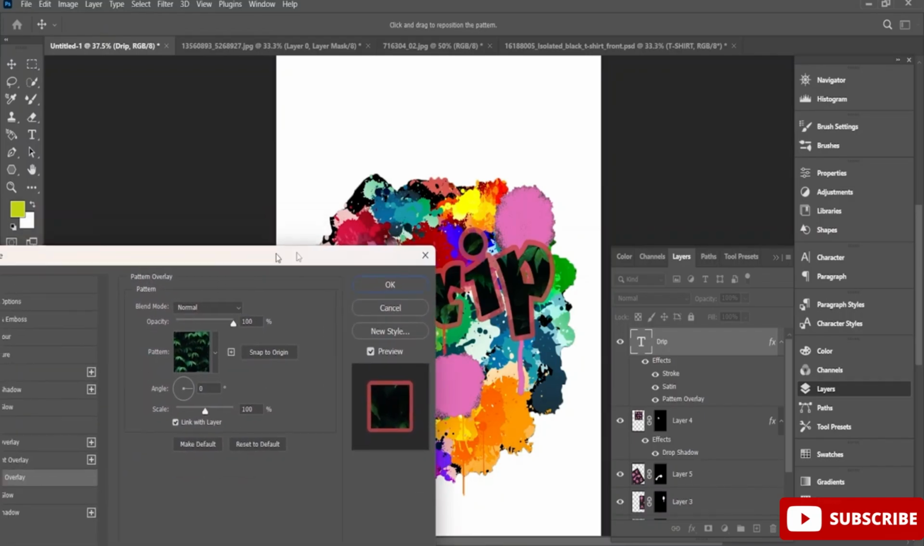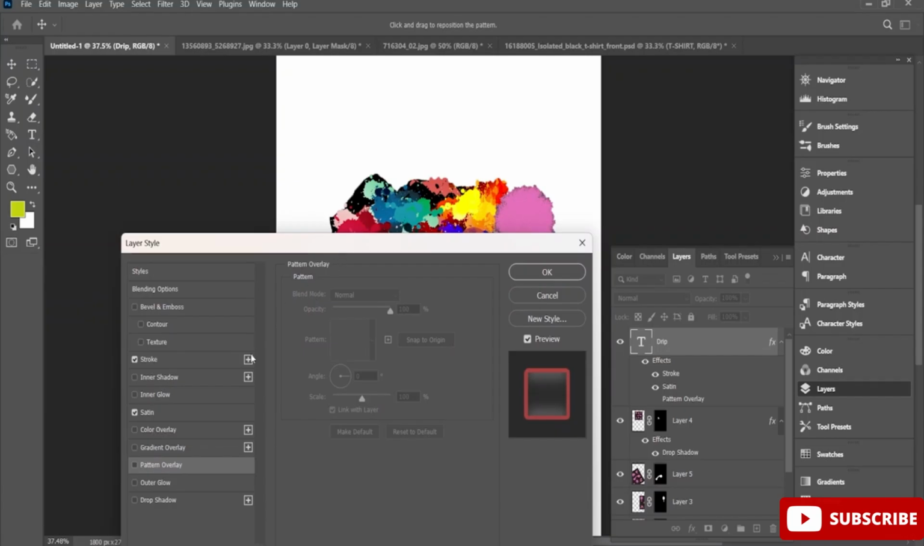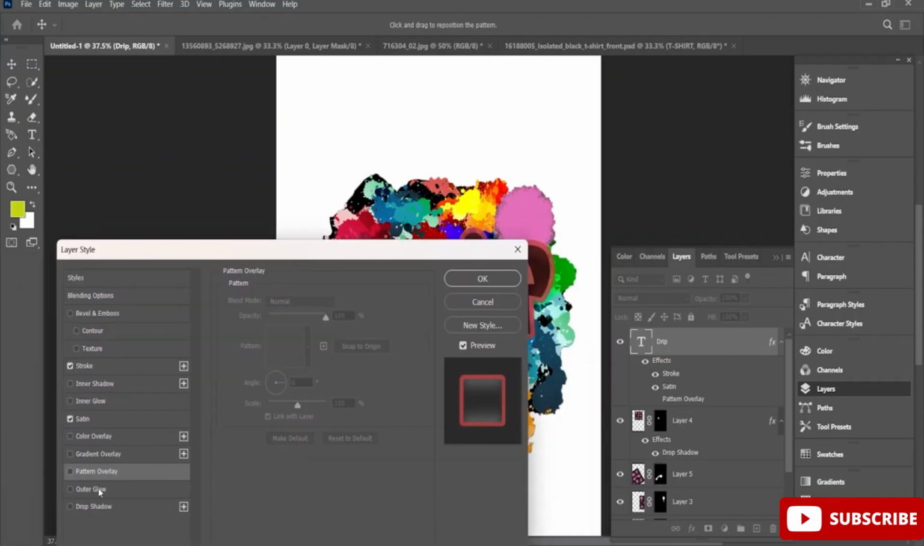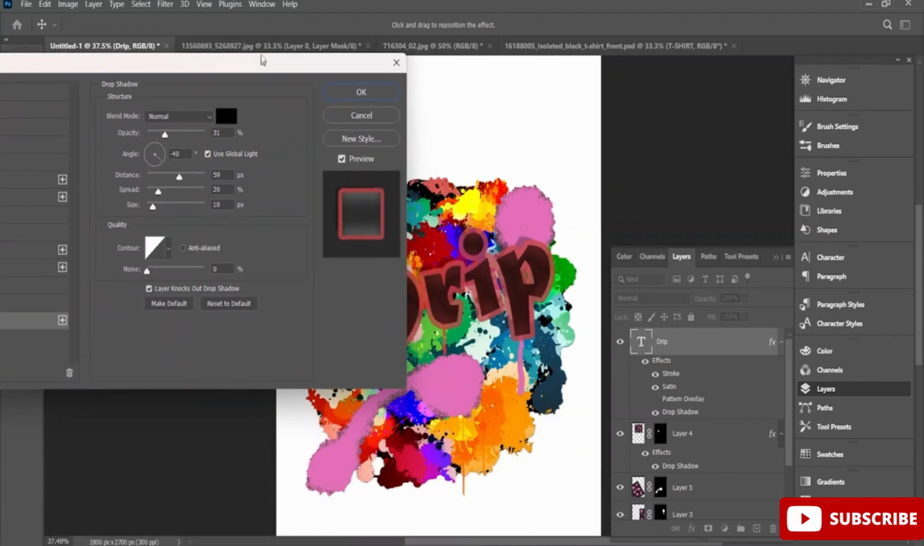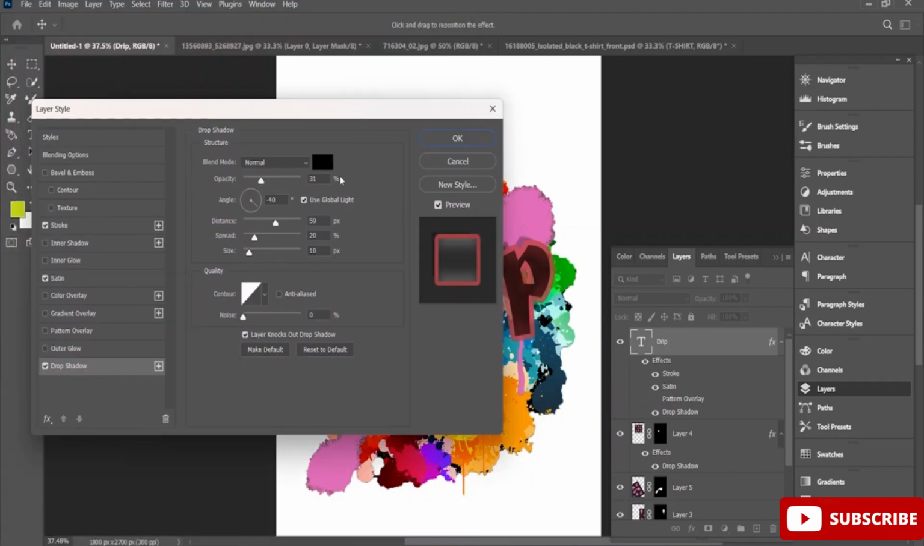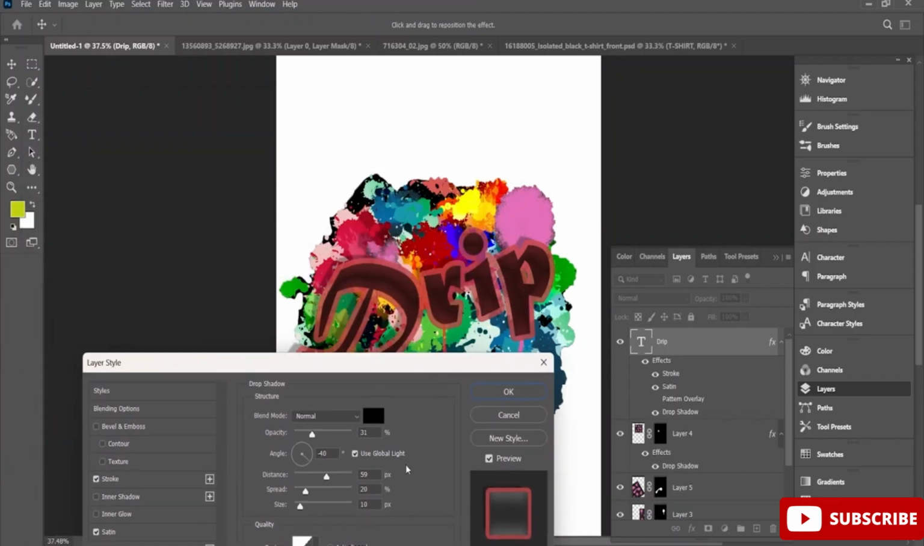But if you don't want it, just click on this tool again or click on this option and that pattern will be removed. I'm going to go over the outer glow or drop shadow. If you want to do that, you can see the shadow has been dropped. I'm going to press OK. I'm going to fix the distance first. You can see how it looks like.